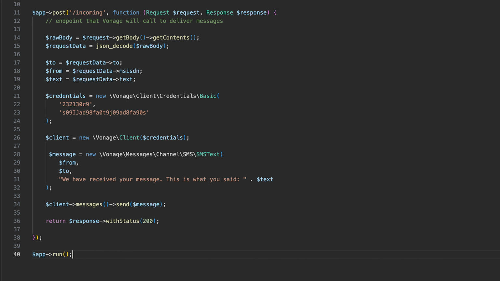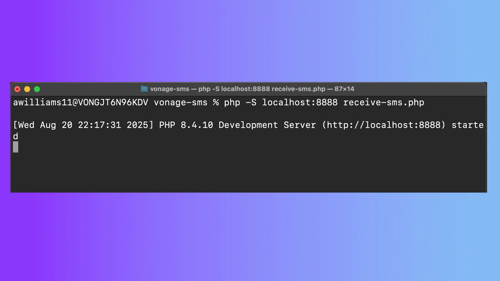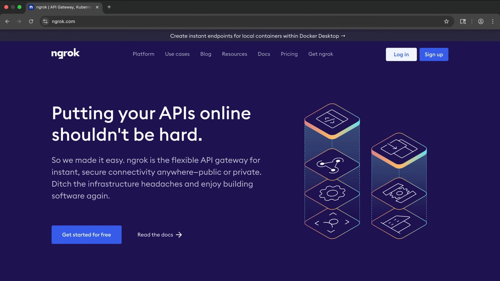There's one more step you need to take for this to work. Vonage needs to know about this URL. You can add it to the Messages Sandbox tab in the inbound field. If you're running this locally, keep in mind that for Vonage to hit this post route, it will need to be hosted on a public URL. You can make your local URL public using a number of different tools, but one of the easiest ones to get started with is ngrok.